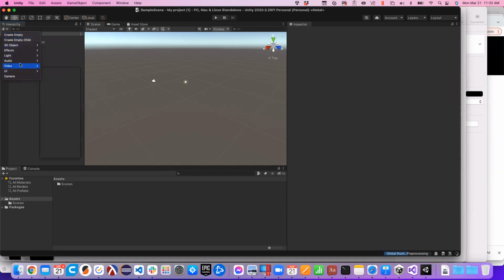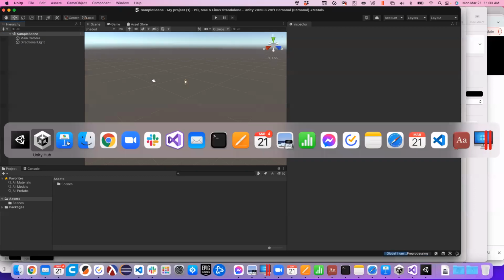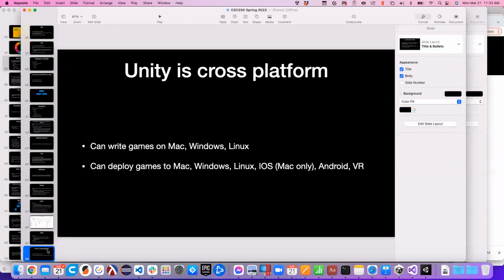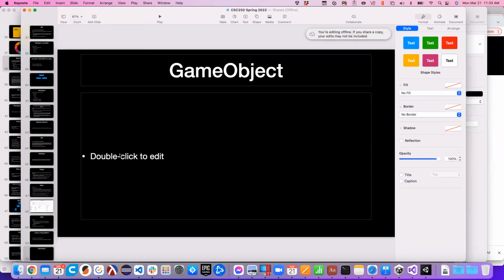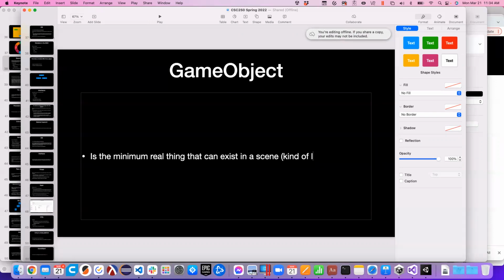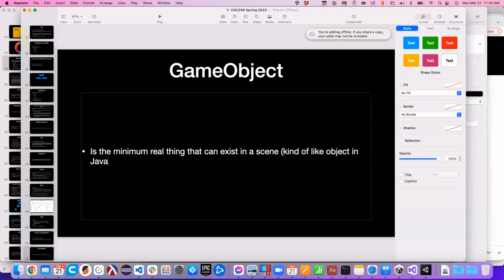we can create all sorts of different game objects. So the default thing, if we want to think about it from a Unity perspective, a game object is the minimum real thing that can exist in a scene. You can think of this as kind of like the object class in Java. It's the most generic thing that can exist in a scene, something called a game object.